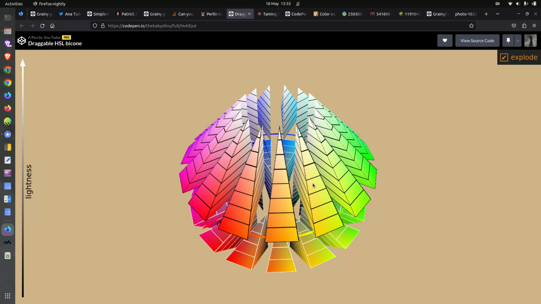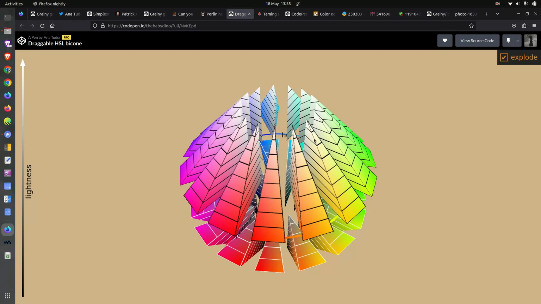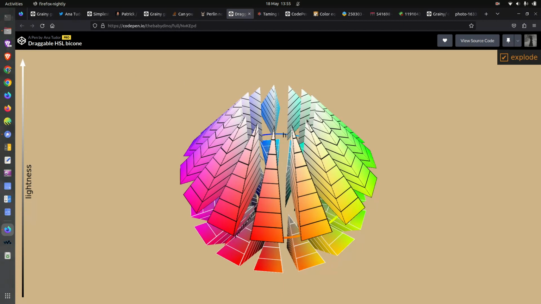So if we want to grayscale something, we need to bring the saturation down to 0. For this, we have two filter shortcuts in CSS: saturate and grayscale. Now, saturate with a value of 0 is going to bring the saturation to 0, and grayscale with a value of 100% is going to fully grayscale something.